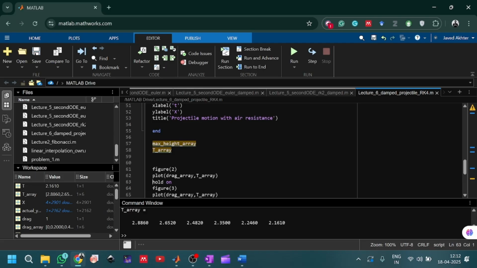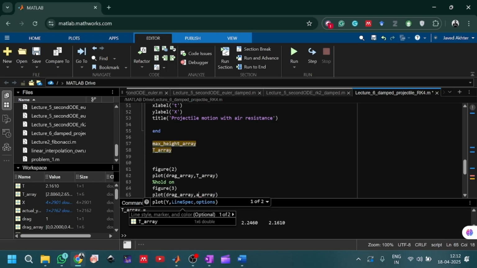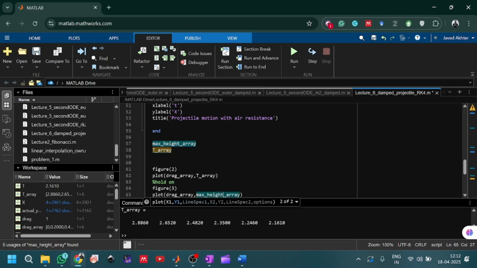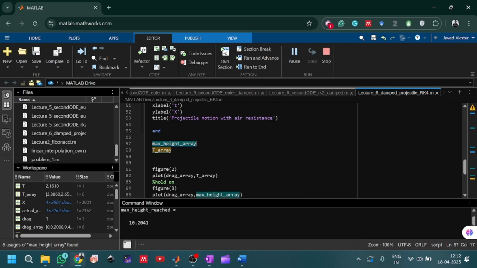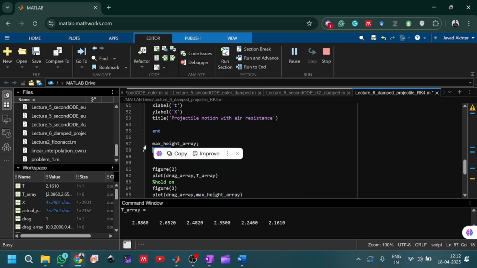So the hold on will not be needed now, and here you will plot the max height array. Let me run it now, and I'll just suppress this output.